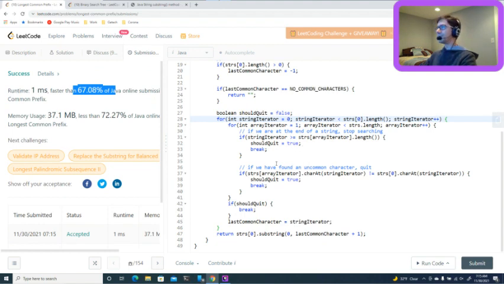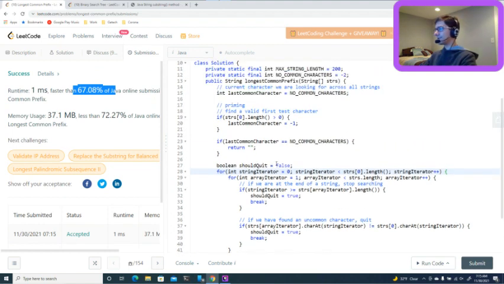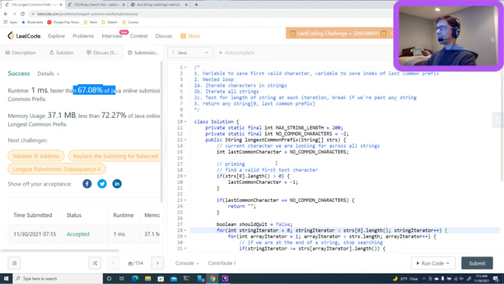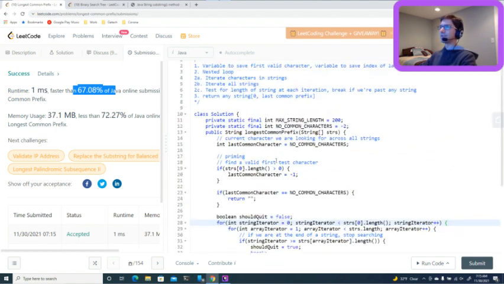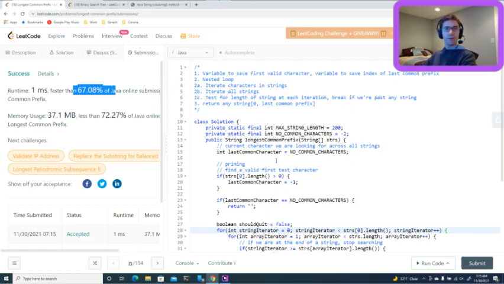But at any rate, it's using fewer variables. I think it's a little bit easier to understand. But it's good evidence for how efficient the Java compiler is.